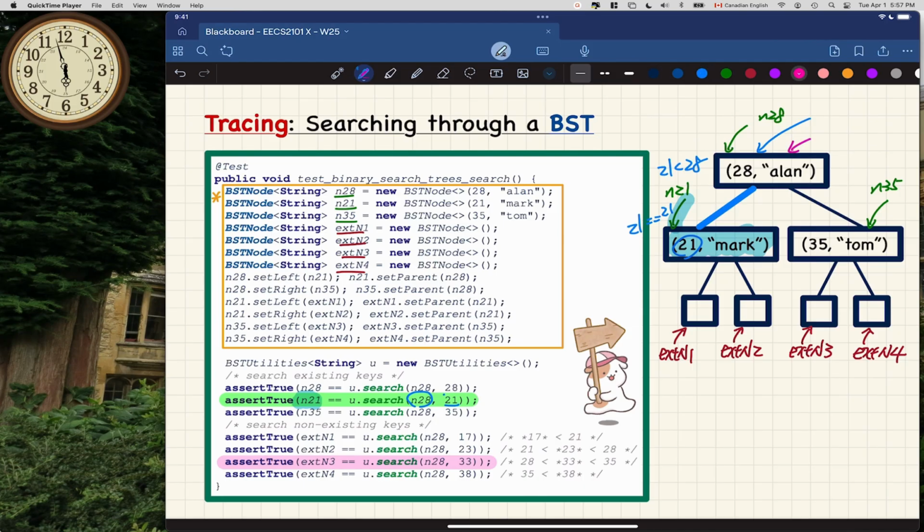So we still start with here, right? We start with N28, and then we look for 33. 33 is strictly larger than 28. So we should go to the right here. And then we compare 33 with 35. So 33 is strictly less than 35. So we should really go to the left. And then we reach the base case, like external nodes. In which case, we're going to return just this node right here. So that's why you will see external node number 3 being returned. All right?